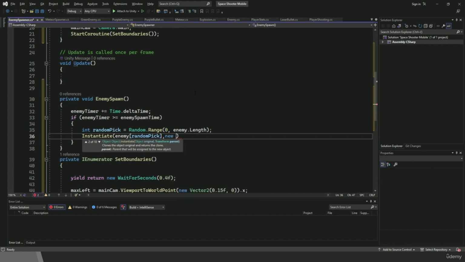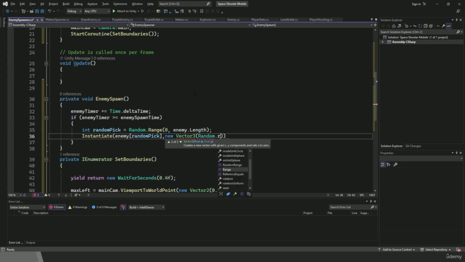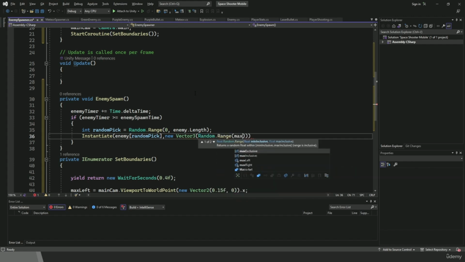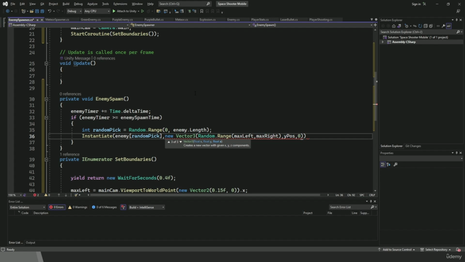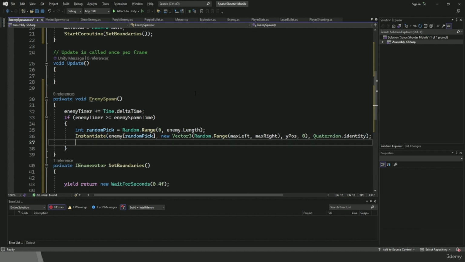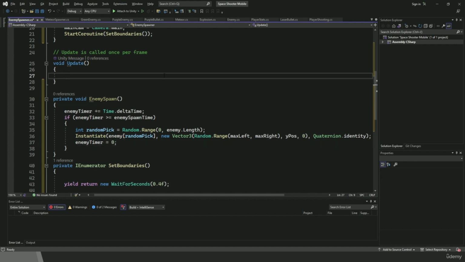For position, we use new vector 3. For x coordinate, use random.range between max left and max right positions. For the y coordinate, let's use y position, and for the z-axis we can use 0. This is the same procedure as before. For rotation, we can use quaternion.identity. After that, we reset the timer. Call this function in update.